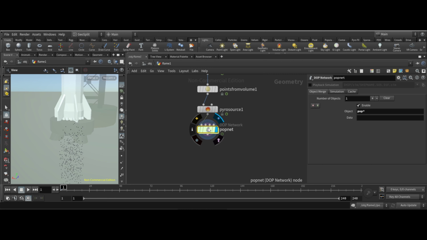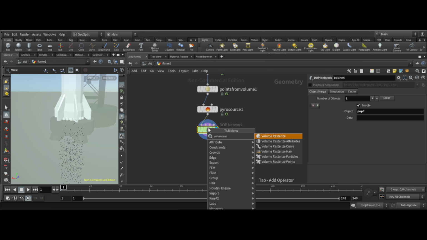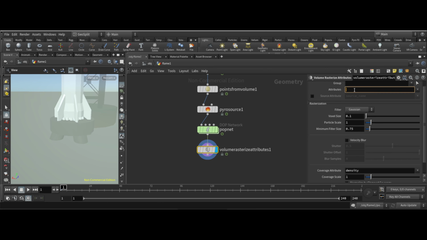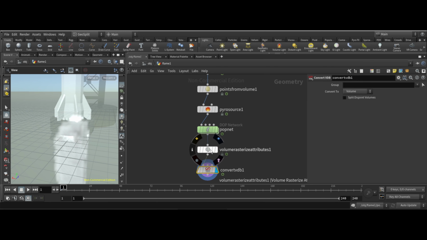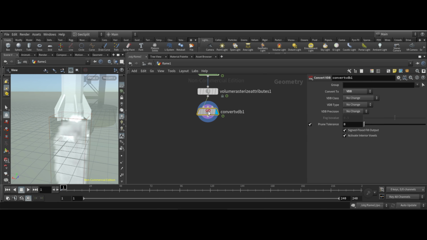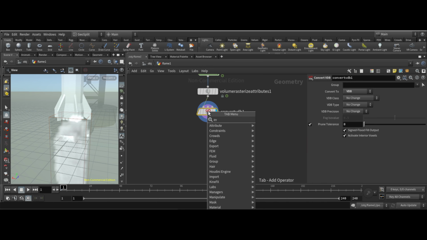So next we need to volume rasterize our attributes. We'll just pass in all our attributes here, so density, temperature, fuel and velocity. We'll change the voxel size to 0.05 and then we'll convert it to a VDB. It's just an optimization thing. Set the convert to VDB. And then we'll feed that into our PYRO solver.